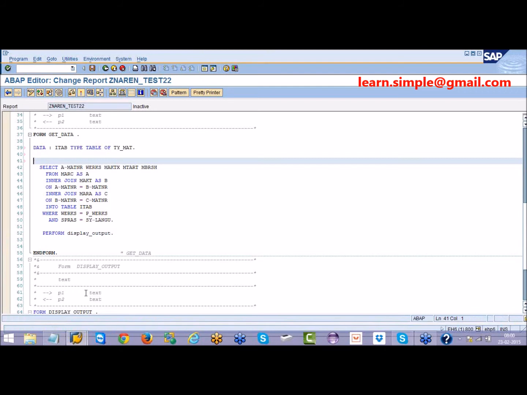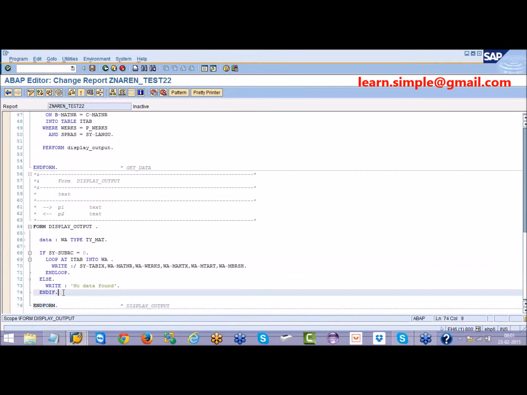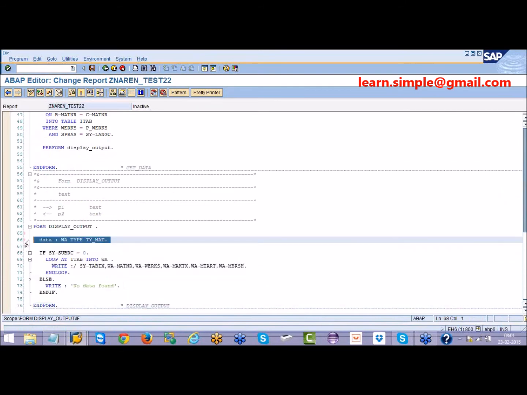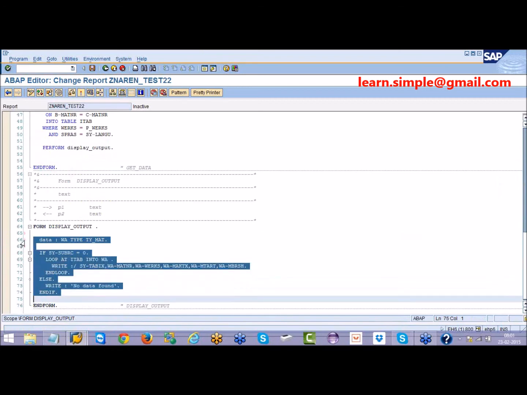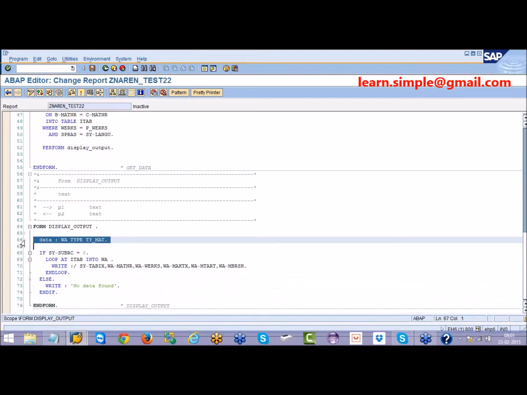To minimize that memory, what SAP recommends is to always declare local data. For example, here in this subroutine, if you allocate memory for this work area, that's enough. Why allocate a work area's memory on the top of the program? In this subroutine only this work area is useful, so declare this particular variable only within this subroutine. So always try to use local variables as much as possible to optimize your memory and your performance.